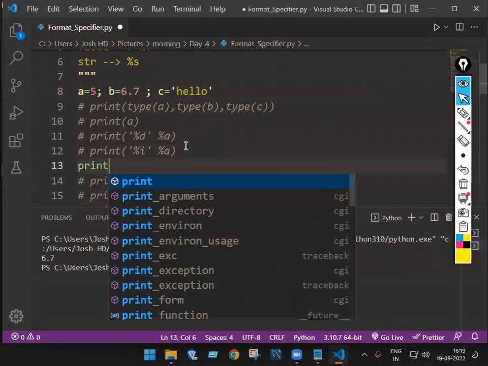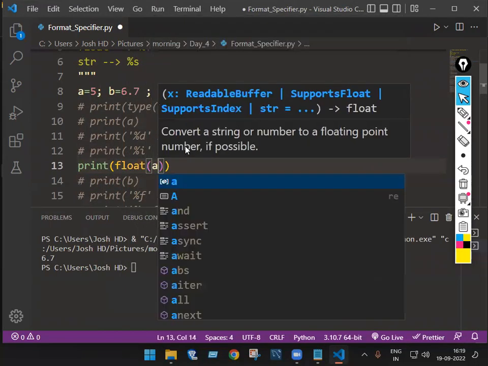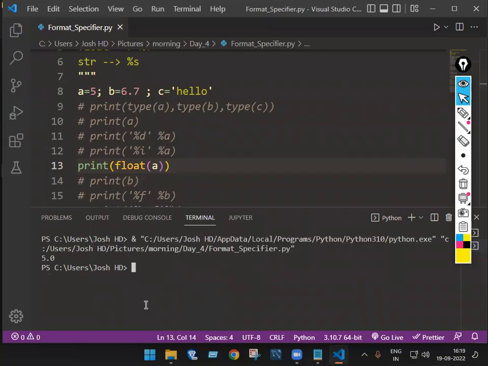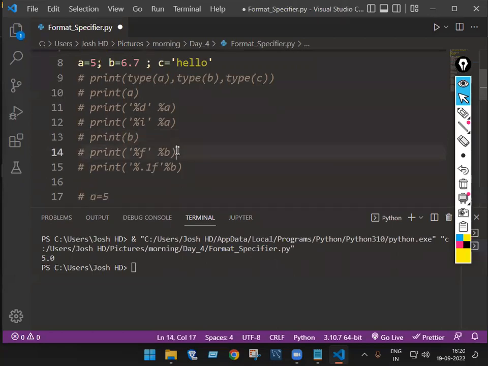Suppose I write here print float of A. What is the answer of this one? It is the Friday class topic only. 5.0. Correct. Run the code. Now, if I use this one, what do you think answer I'll get?